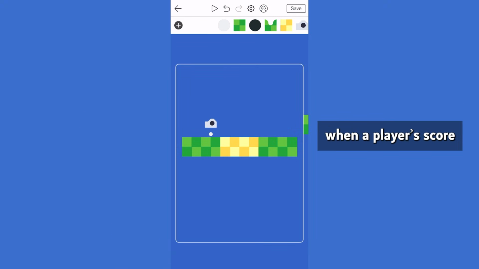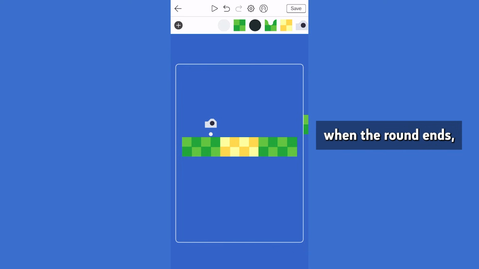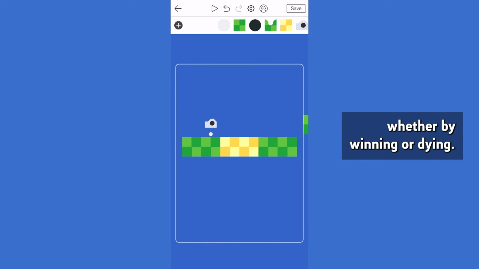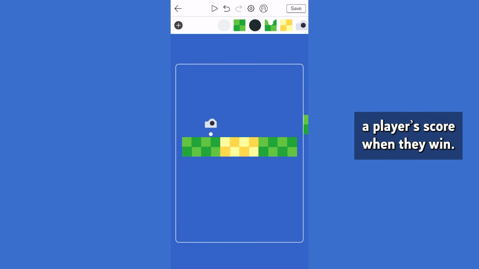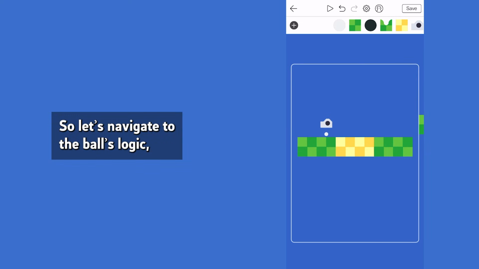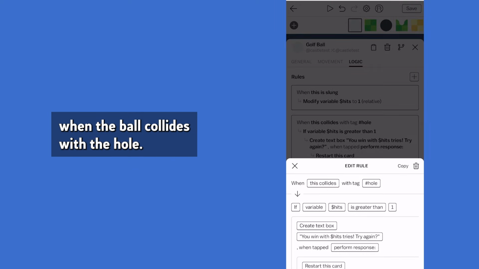First, we need to decide when a player's score is recorded to the leaderboard. For a lot of games, that would happen when the round ends, whether by winning or dying. For our golf game, we only want to record a player's score when they win. So let's navigate to the ball's logic where we define what happens when the ball collides with the hole.